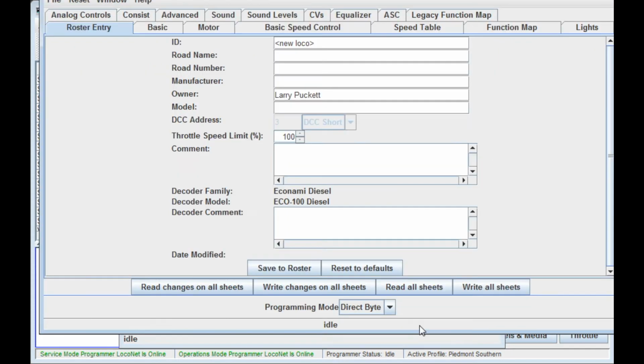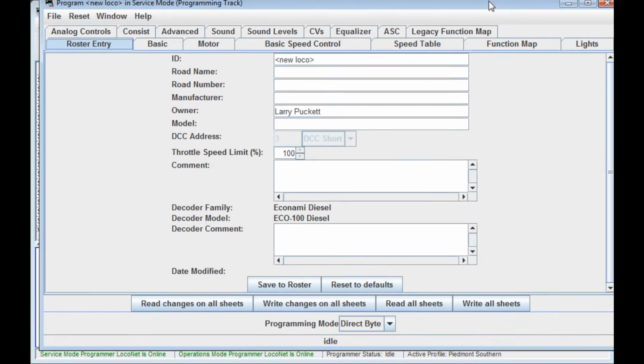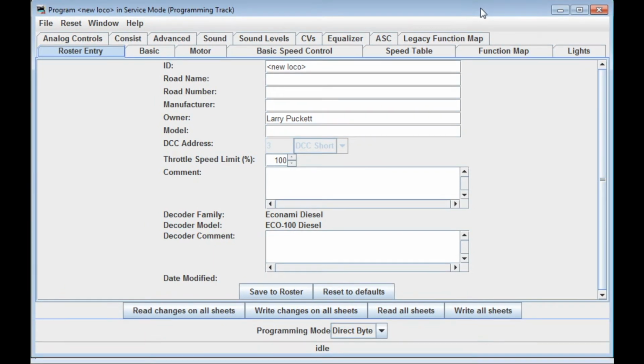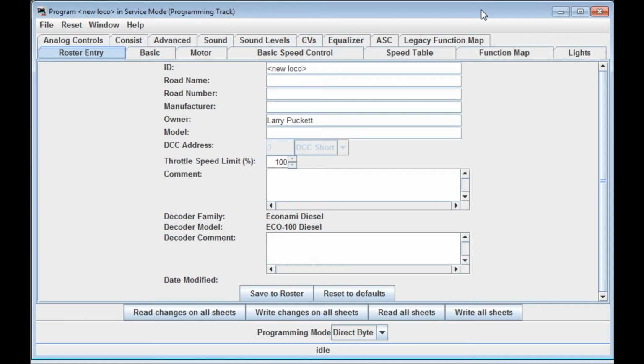Now there are several different types of programmers available in DecoderPro. There's a basic, there's an advanced, and there's comprehensive. I use comprehensive. It has about all the panes that you'll ever need, and it makes it a lot simpler to work with the decoder, to have everything out there in front of you to select from. Okay, so right off, the first thing we're going to do then is create a roster entry.